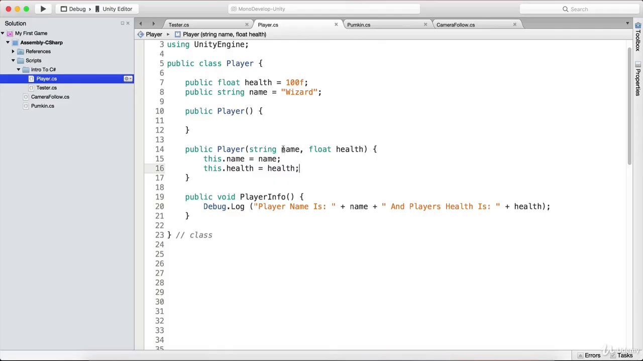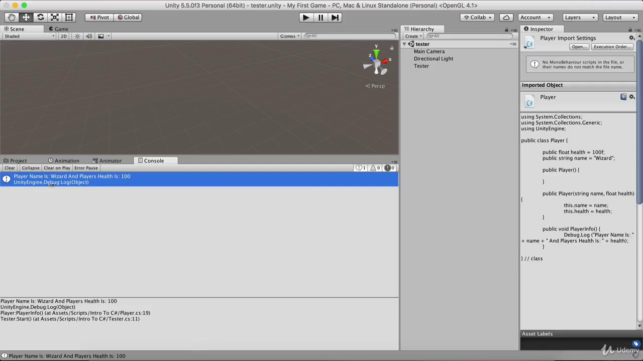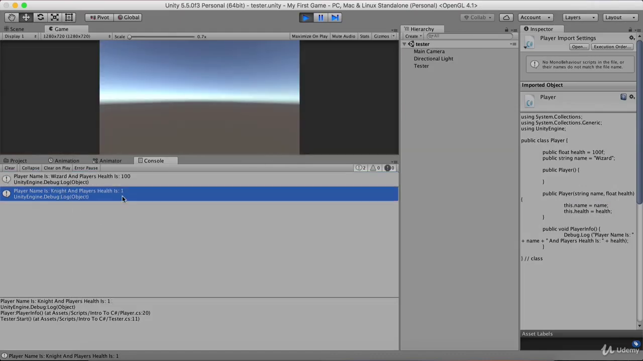And now, when we pass these arguments, they're actually gonna change these variables. So these right here, they are gonna change them. So when we go now and type here knight, and type 1 for the health, and use the player info to see all of that, notice what's gonna happen. Previously, we had wizard and player health as 100. When I run the game now, we have knight, and player's health is 1.